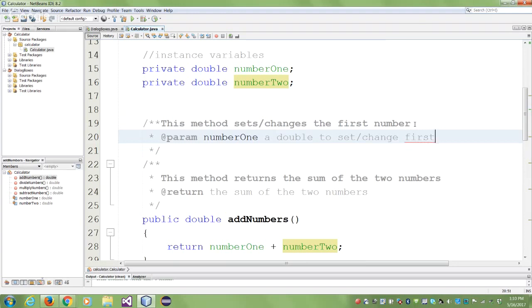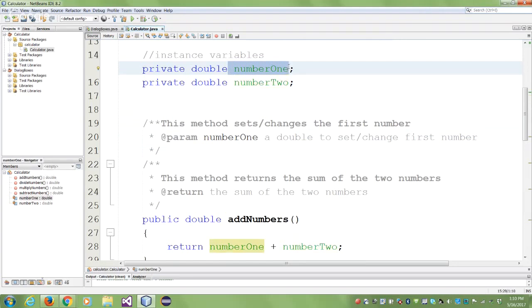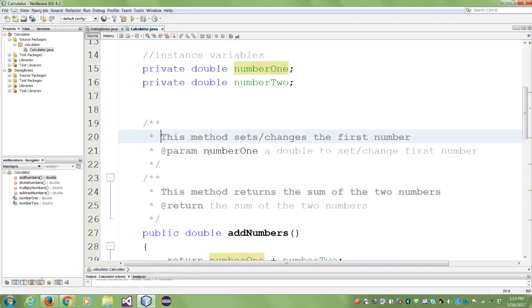And notice how I say first number and second number here. Remember, the outside world cannot see what you call them. Number 1 and number 2 are good names, but don't use variable names in your comments. Comments are meant for the general public. You know what I mean? Write them in English. So notice how I've said this method changes the first number. I say number 1, a double, to set or change the first number. I'm not saying number 1. Don't use variable names in your comments because the outside world cannot see your variables.